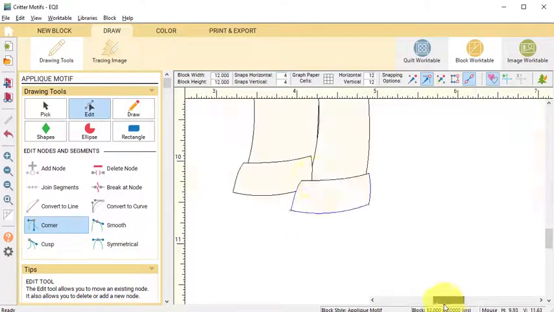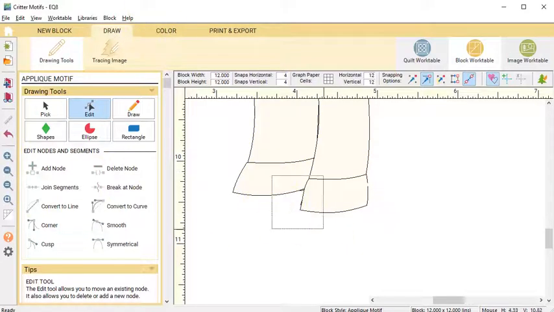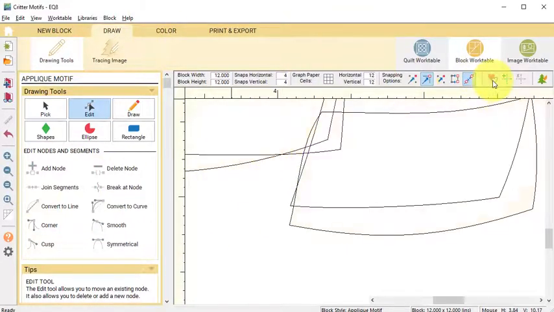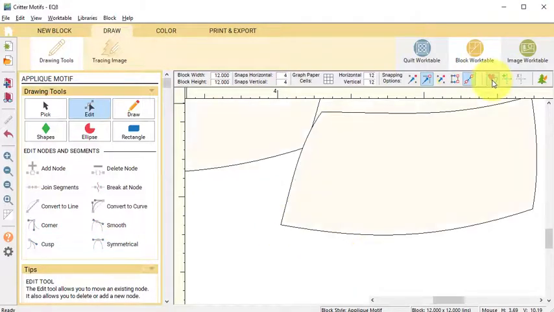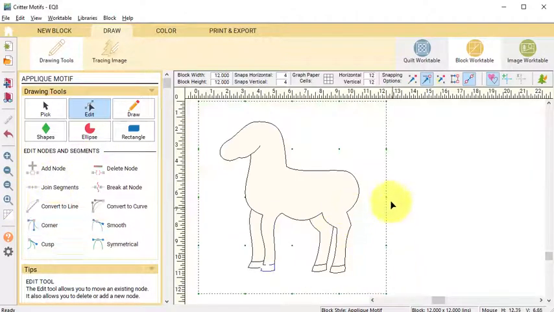Zoom in on each foot and use the edit tool to clean up the hooves. I have some extra segments, and so I'm going to turn off the autofill so I can better access and adjust the legs so that they are fitting under the hooves.